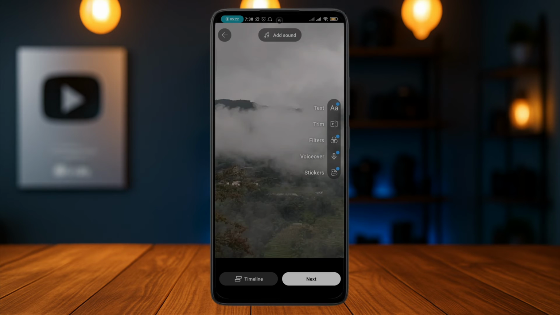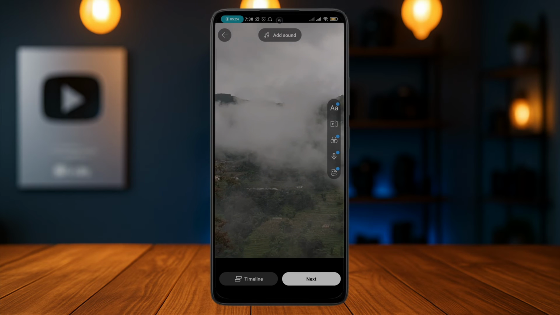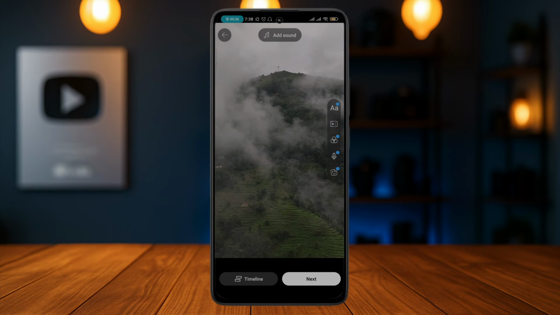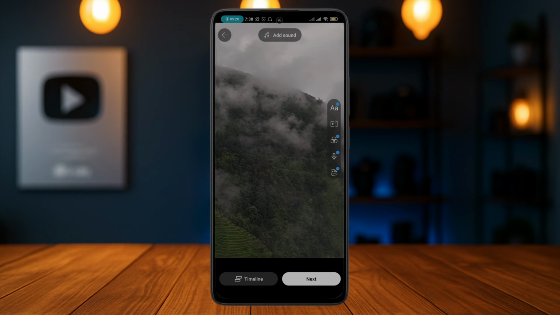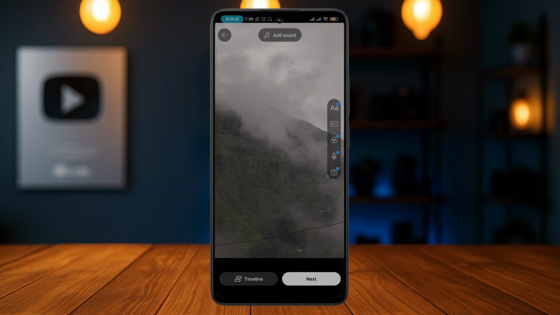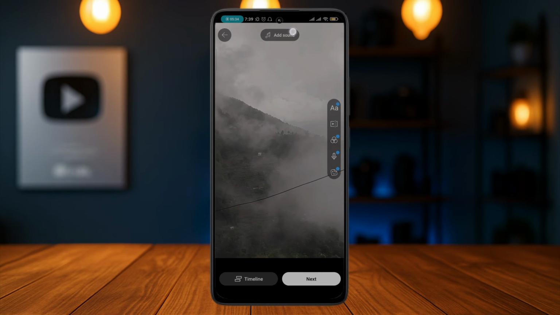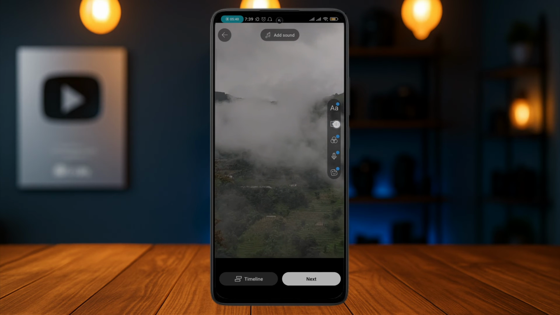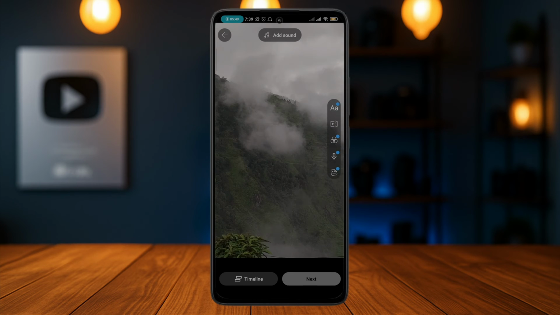Once you've selected the video that you want to upload and it is properly displaying on the preview section, you can now add in other things such as adding in the sound, text, or you can also trim the video by tapping on the trim option right here. Once all of that is done and you like how the video looks, you can tap on next.